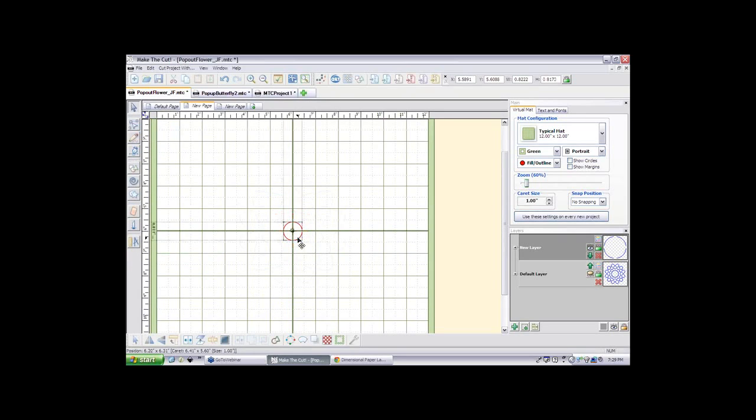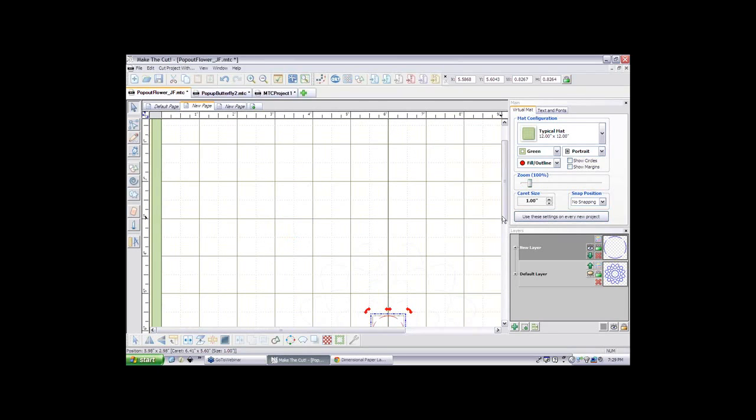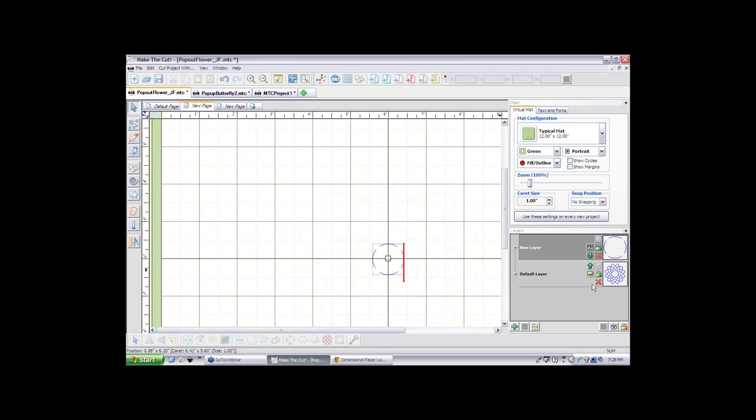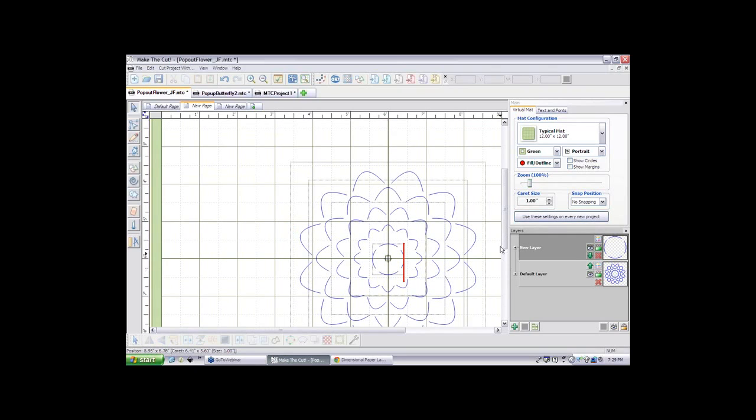And I'd like to rotate it a little bit so that the slits that I made are, I'll zoom in a little bit so you can see. So the slits are at an angle instead of top and bottom. So now I'm going to show everything, and there is my flower shape.